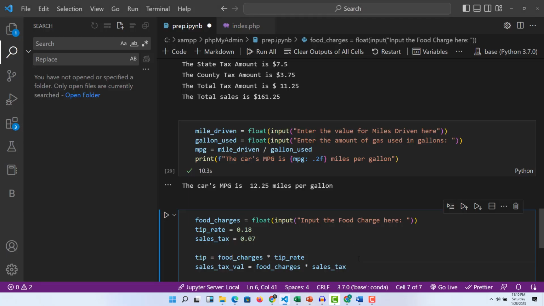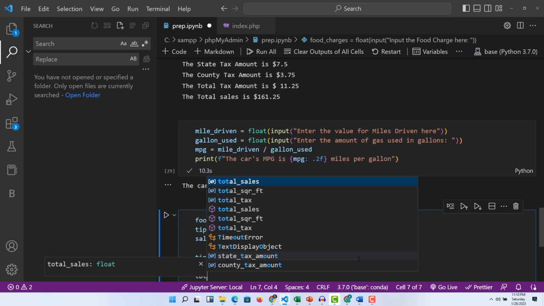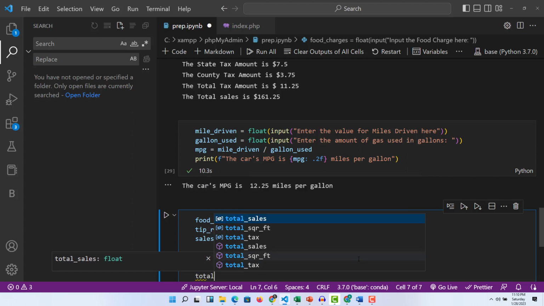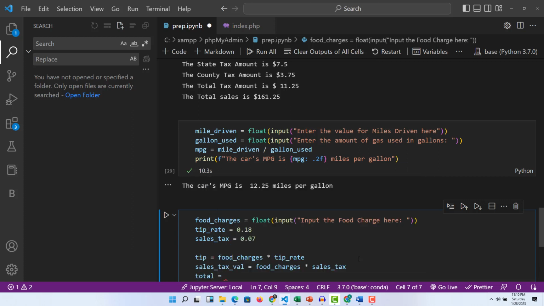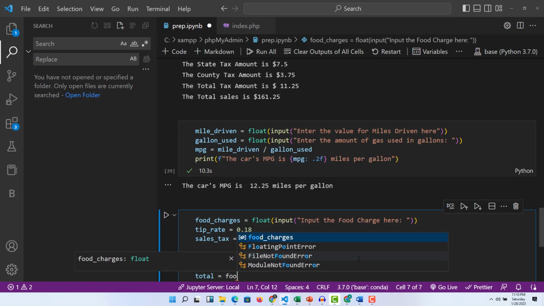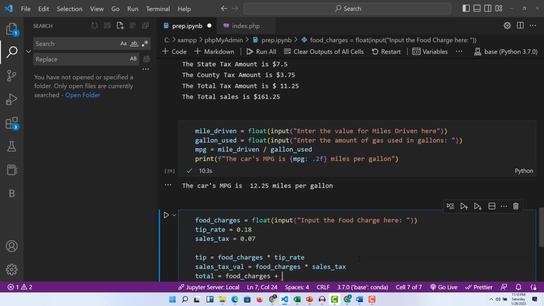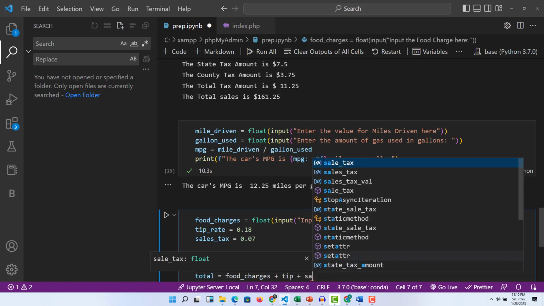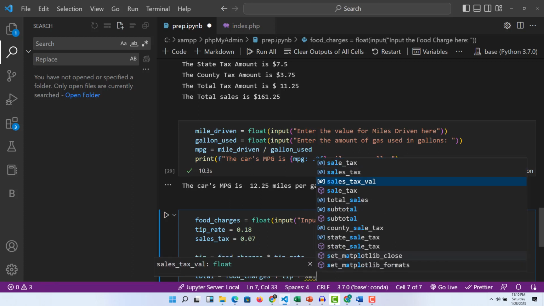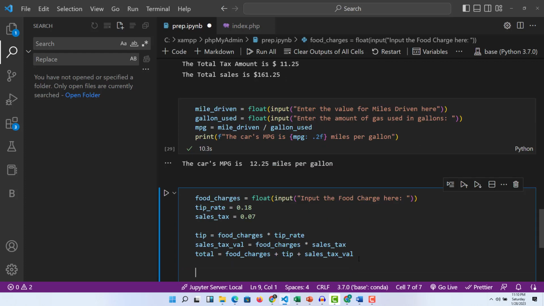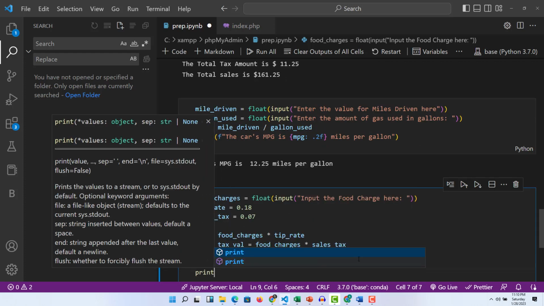So we're going to go by saying the total. The total would be food charges plus tip plus sales tax value. And that's all. And then we're going to display. So it's almost the same thing as what we have done.